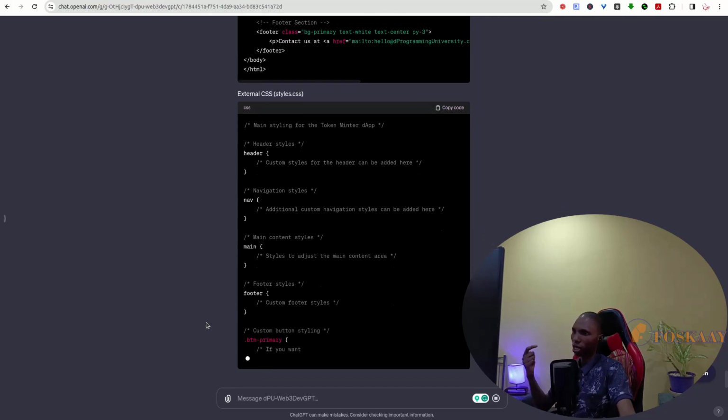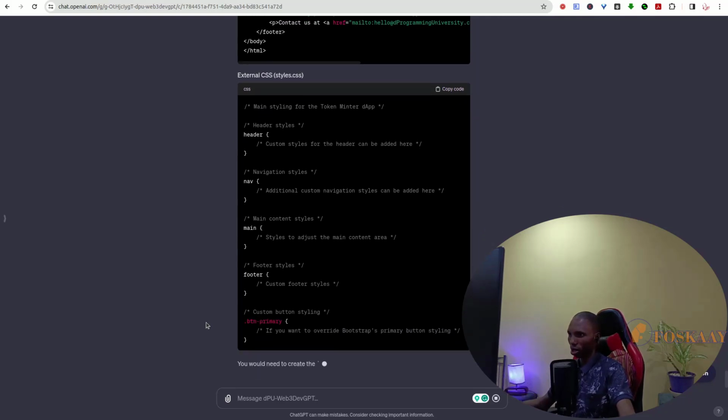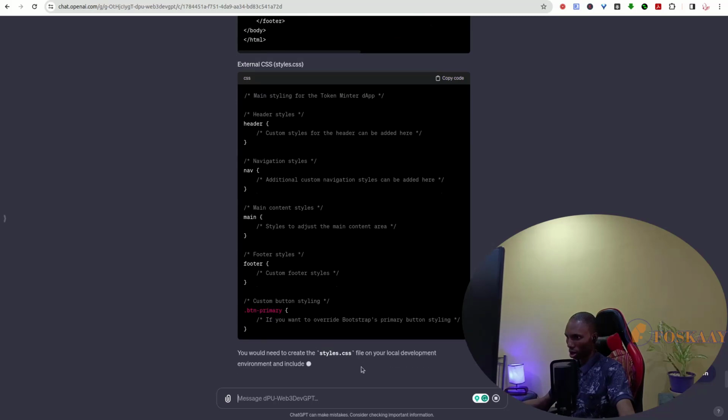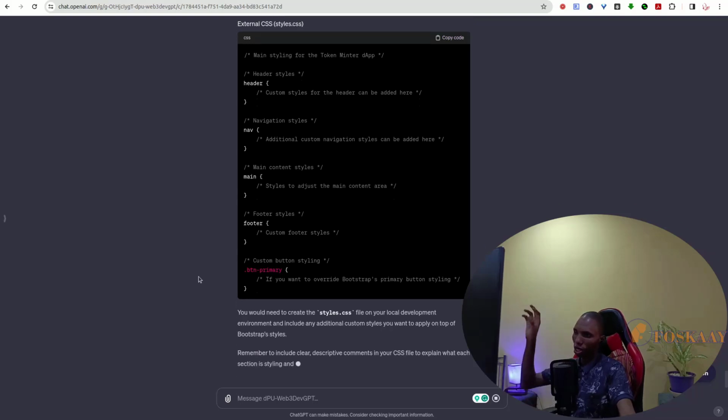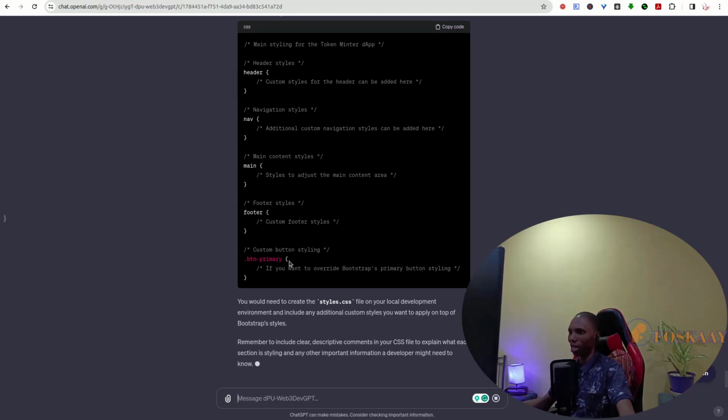So you can see it now, the classes and all those things are there. Any additional custom. So you can see it starts to adjust the main content area. All those things use classes that are already being styled by Bootstrap.